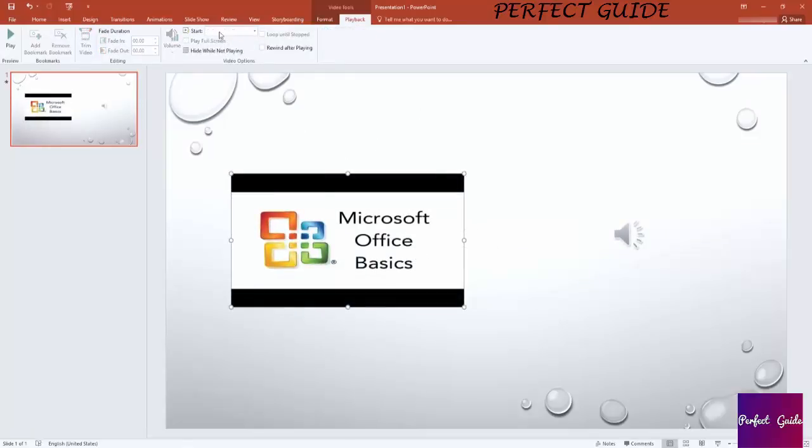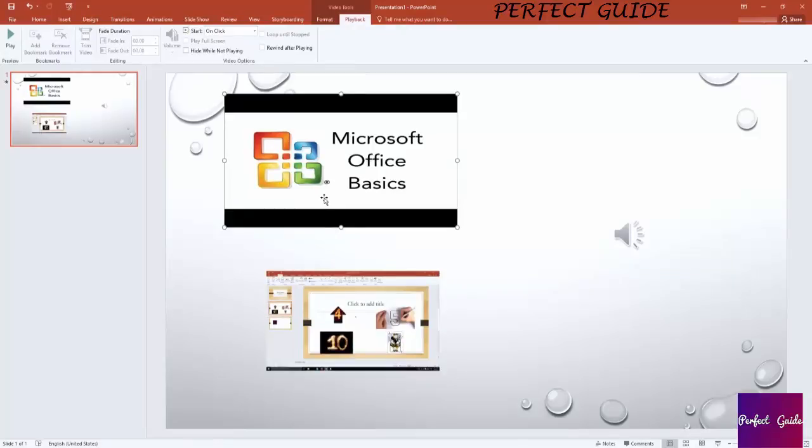For the video options, you also have the option of having it start automatically when it reaches the slide where the video file is on, hide while not playing, and rewind after playing. You can see that with this video I'm pulling in from YouTube, you don't have the option of adding bookmarks and trimming videos, and that's just a limitation of YouTube. But if you actually use a video that you have downloaded on your computer or a network hard drive, you can add bookmarks, trim the video, and actually add a fade in or fade out effect.